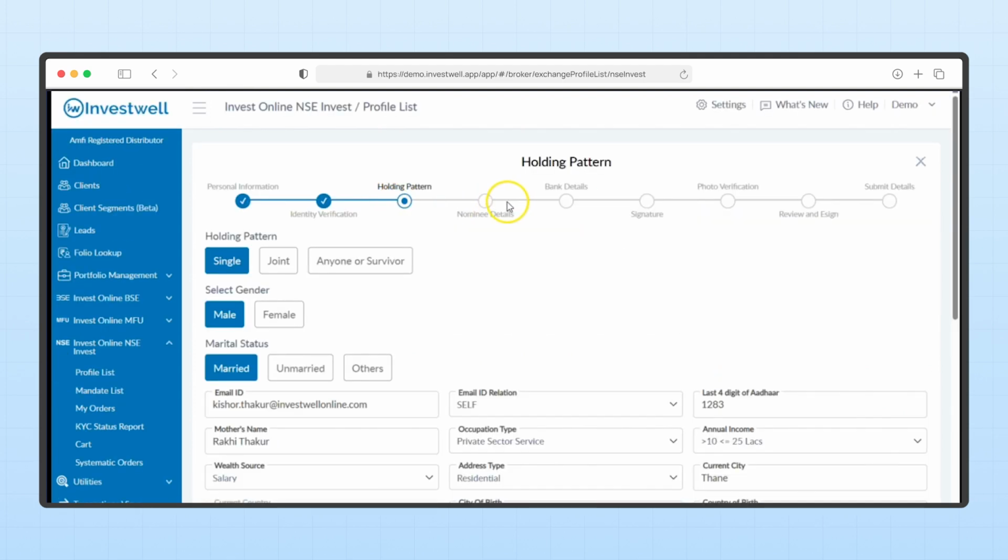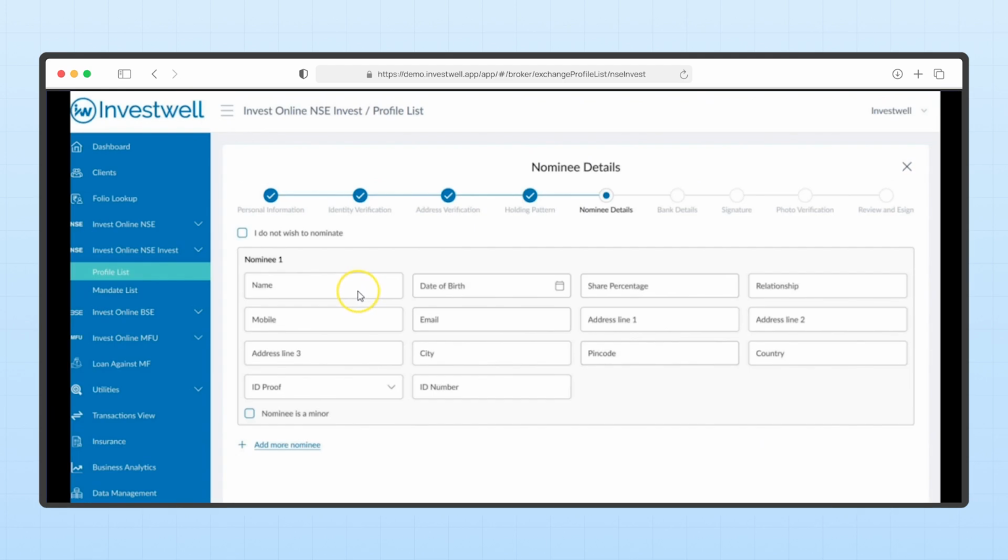After the holding pattern, proceed to the next step, that is nominee details. In step 5, fill out the nominee details of your investment account. You can add up to 3 nominees. Alternatively, you may choose to opt out of adding a nominee by selecting I do not wish to nominate, and then proceed to the next step, that is bank details.